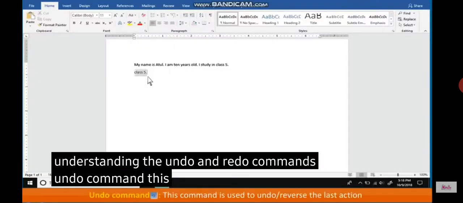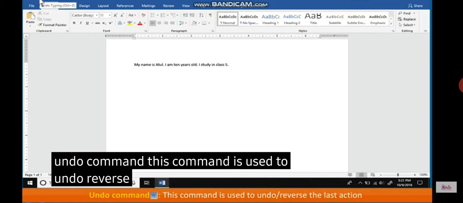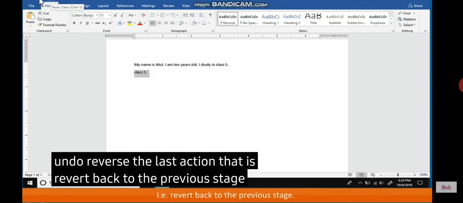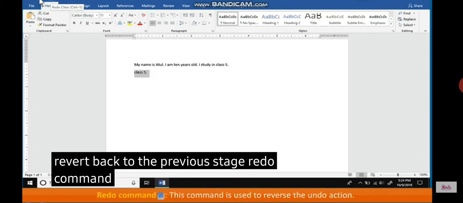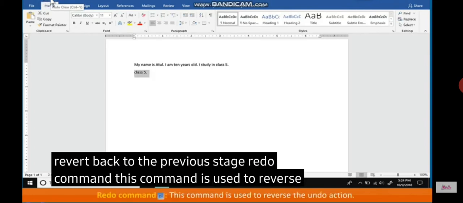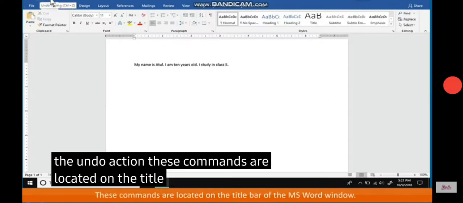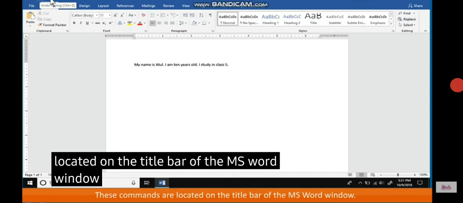Understanding the undo and redo commands. Undo command: this command is used to undo, to reverse the last action, that is, revert back to the previous stage. Redo command: this command is used to reverse the undo action. These commands are located on the title bar of the MS Word window.